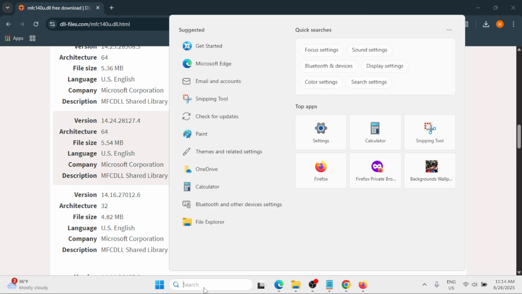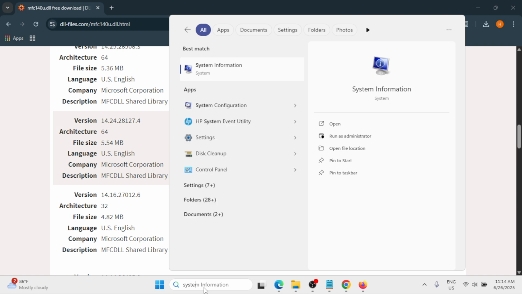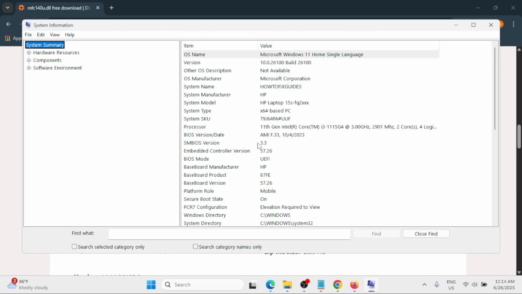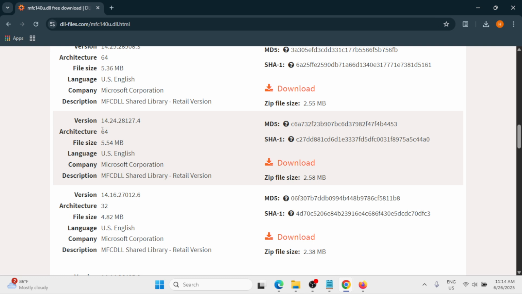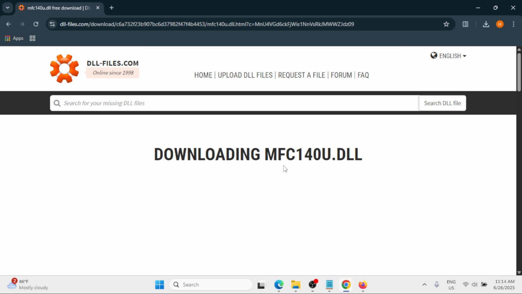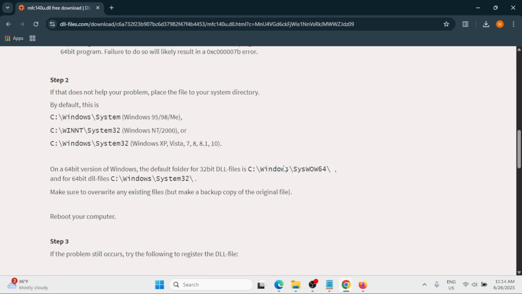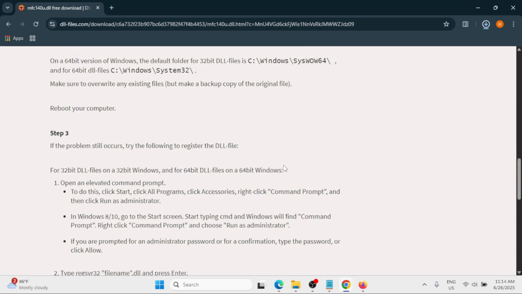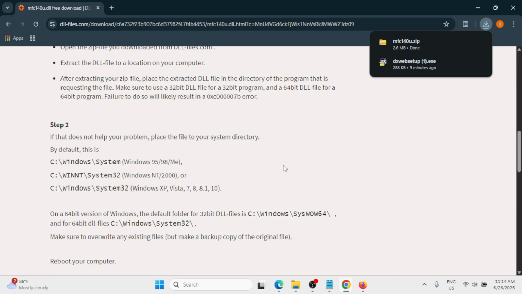So go to the Windows search bar and type system info. Click on it. Check the system type. So we are a 64-bit, so we're going to download the 64-bit download link. Okay, so once downloaded, click on the folder icon.